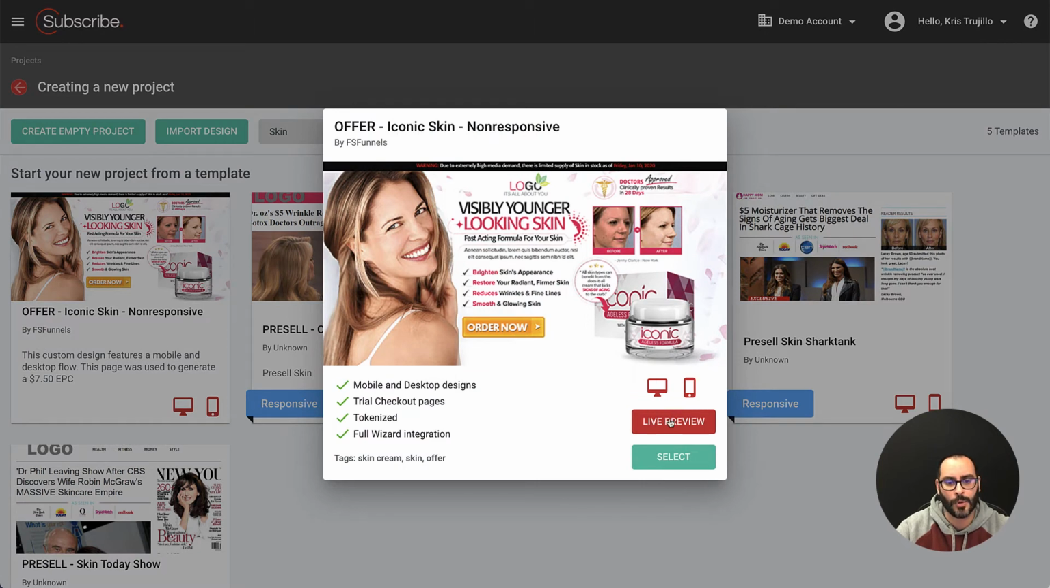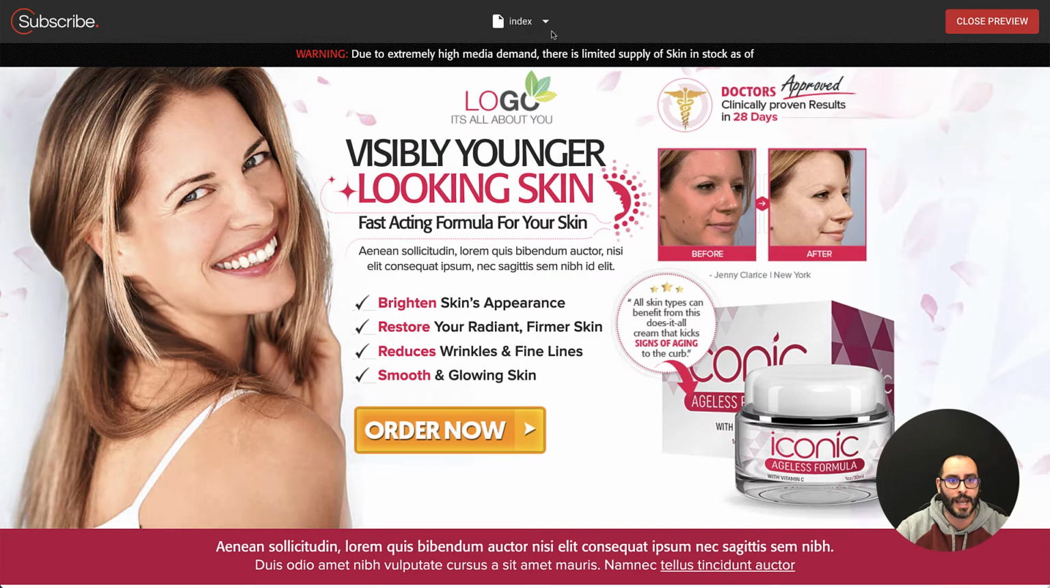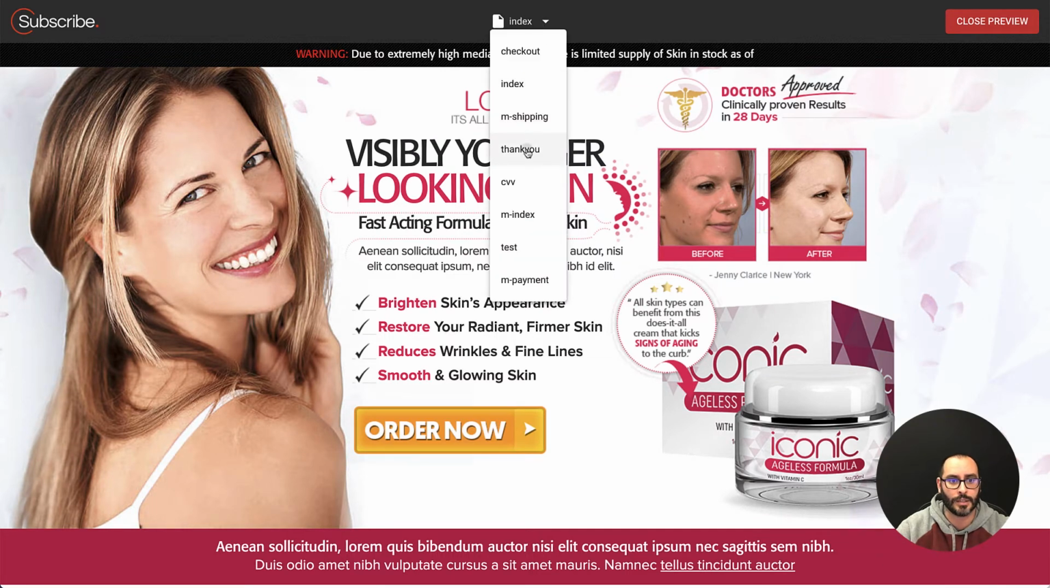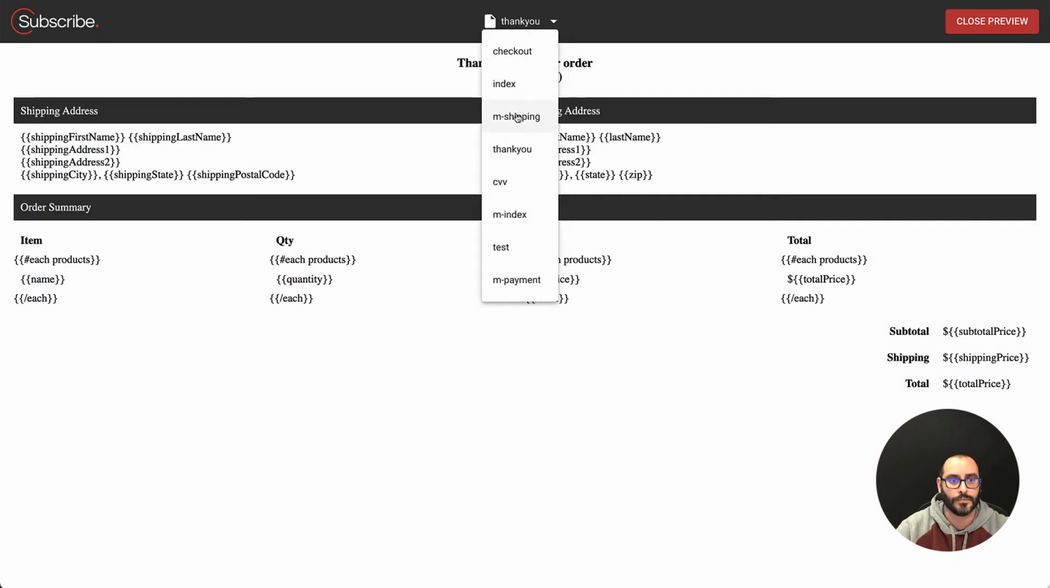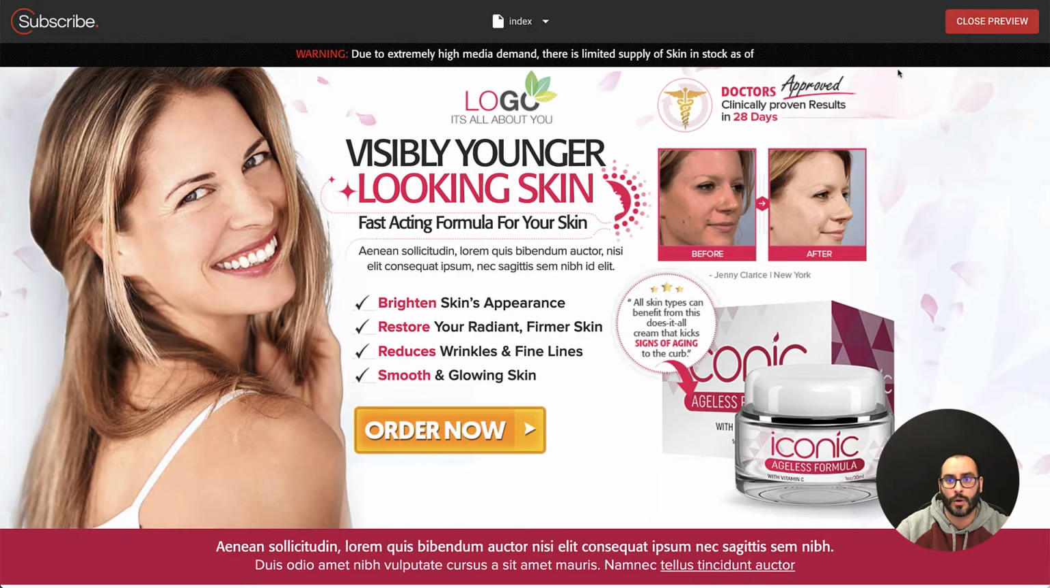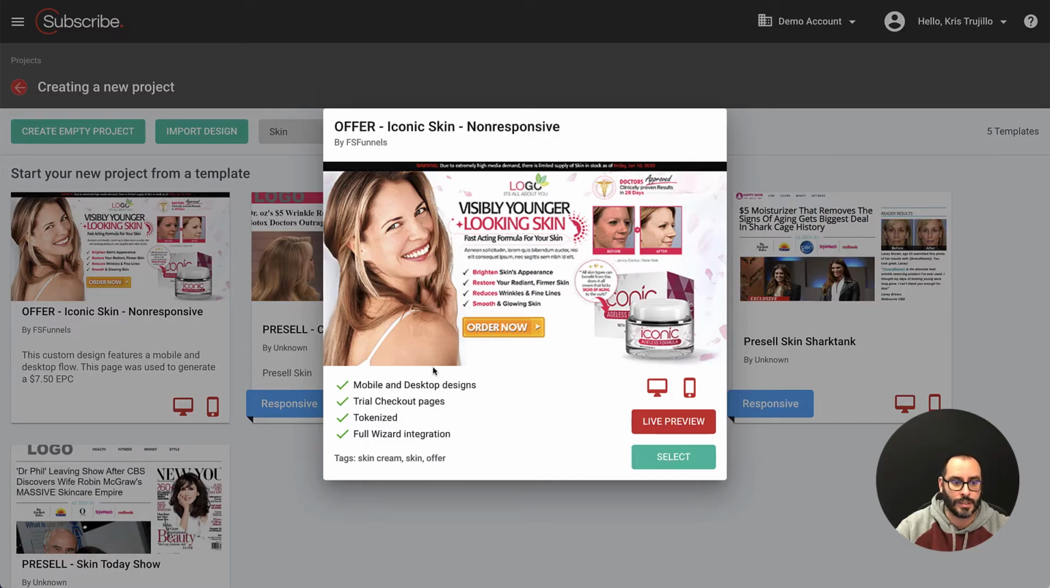I can do a live preview of this. This will just let me see what all the pages are that are inside of this particular project. All right. Or I can just take a quick read. Here's some bullet points on what this project has in it. Mobile and desktop design, trial checkout pages. It's fully tokenized and full wizard integration. Now, some of the designs have a wizard, a step-by-step wizard to get you all set up. Other designs do not have that, and we'll show you in another video how to integrate your sites.